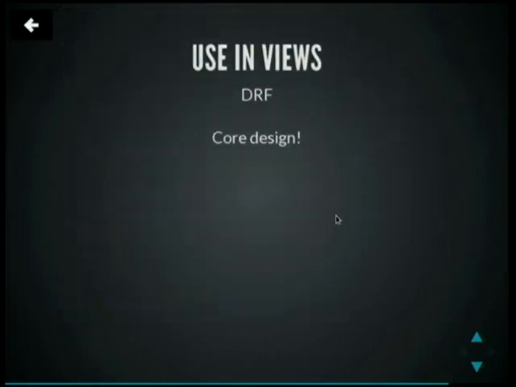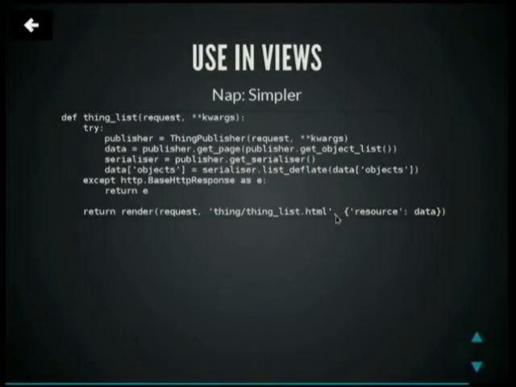But Django REST Framework, it's built in. It's how you use it. I mean, the start of their tutorial is how to use their serializers in your views. And as you saw before, they have lots of generic views for you to use, so it's not hard to go. It's just natural for the course. In NAP, it's kind of easy.